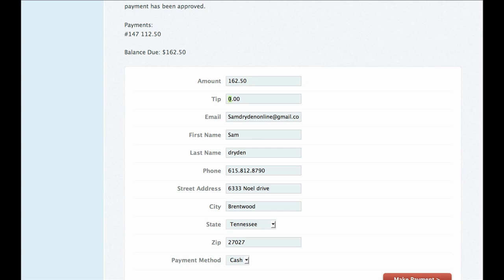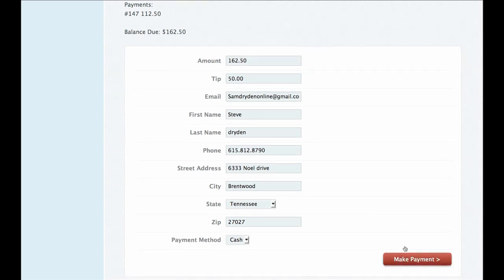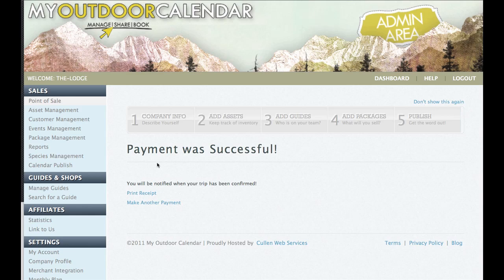And let's say the customer wants to add a tip. Let's say it is a different customer now, and we will scroll down and hit make payment. Now, if you're entering a credit card, after you hit the submit button for credit card, it would have given you a form to fill out their credit card information.